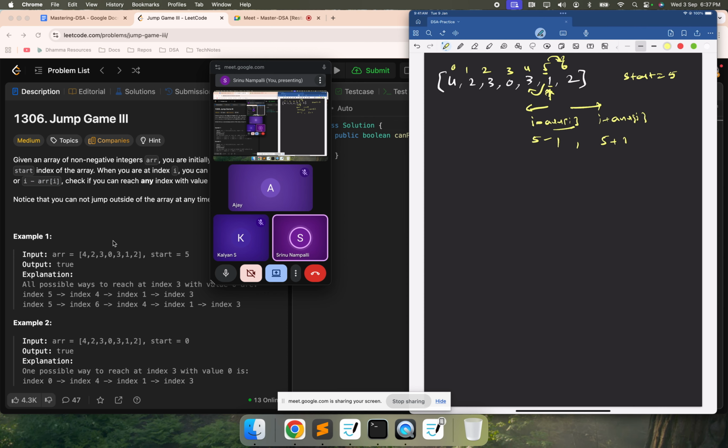Now let's look into this. I am at index 4. When you are at index 4, you can move to I plus 3 or I minus 3. Here I is 4, right? So 4 plus 3 or 4 minus 3. If I move to 4 plus 3, that is going to be out of the array. If I move to 4 minus 3, I am moving here.